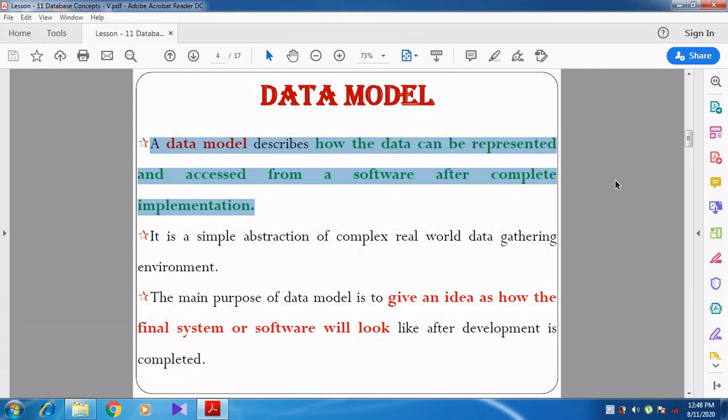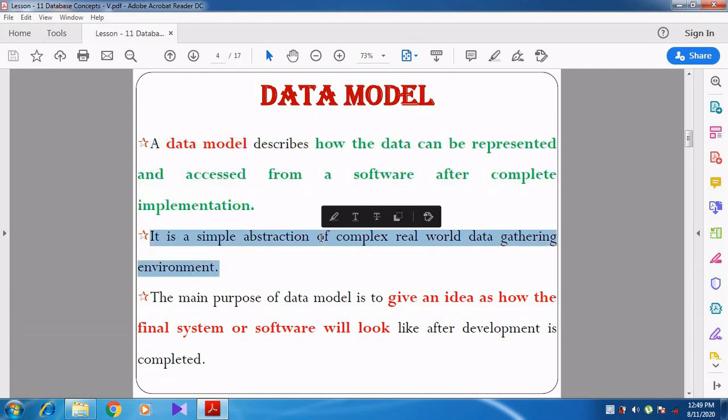And then it is a simple abstraction of the complex real world data gathering environment. It is going to give an abstract view of the real things, the real world entities, the real environment, and how the data will be. That is represented in an abstract manner.